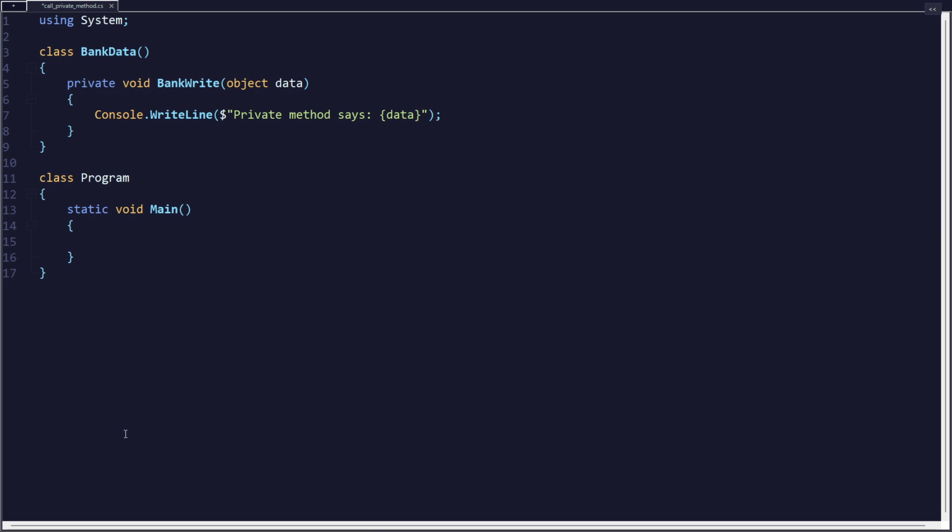Hello everyone. Let's talk about accessing private methods in C# from other classes. Normally we cannot do this, but with reflection, there is a way of doing this.